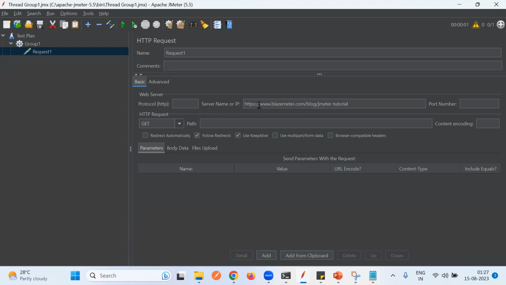Now we have to see one thing. Before this World Wide Web, that is www, remove everything. This HTTPS is not required, so I've removed that. Once we are done with blazemeter.com, from the first slash, just cut it and paste it in path. So this is the address, that is blazemeter.com, and whatever we have after this slash will come under path. So our sampler is ready.